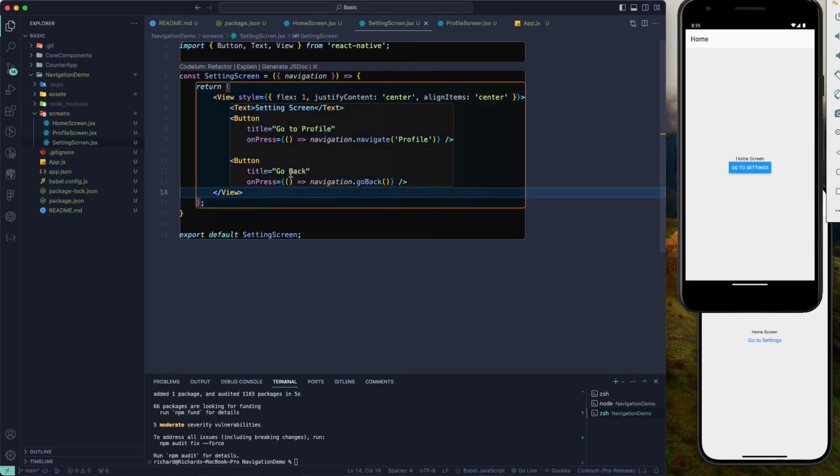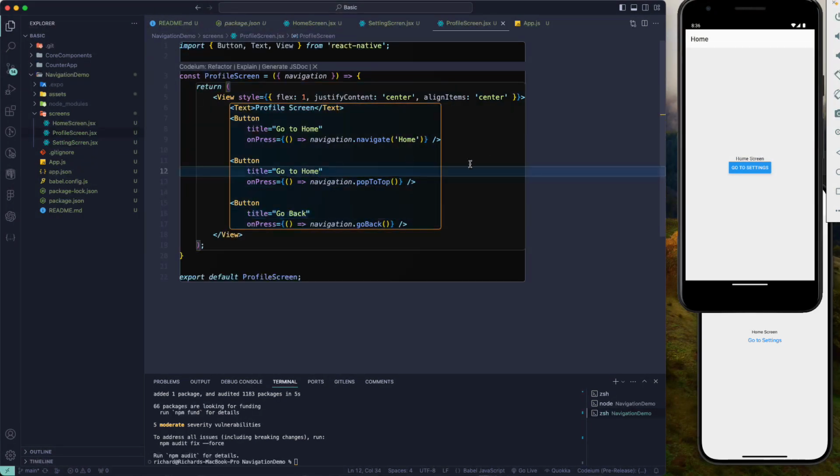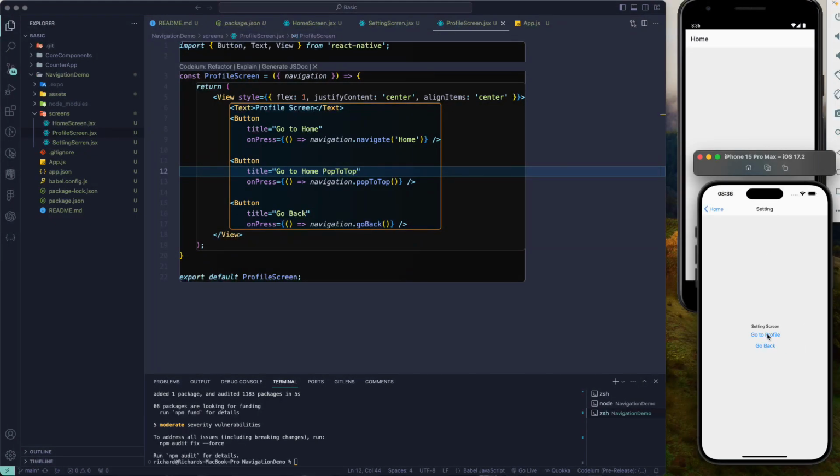So I guess we will just make use of this one in the profile. I'll just make use of the pop to top over here, right? And that should be fine. Let's go and try it out in the iOS device. Go to the profile, and let's go home, pop to top. So now we are back to the main route over here.